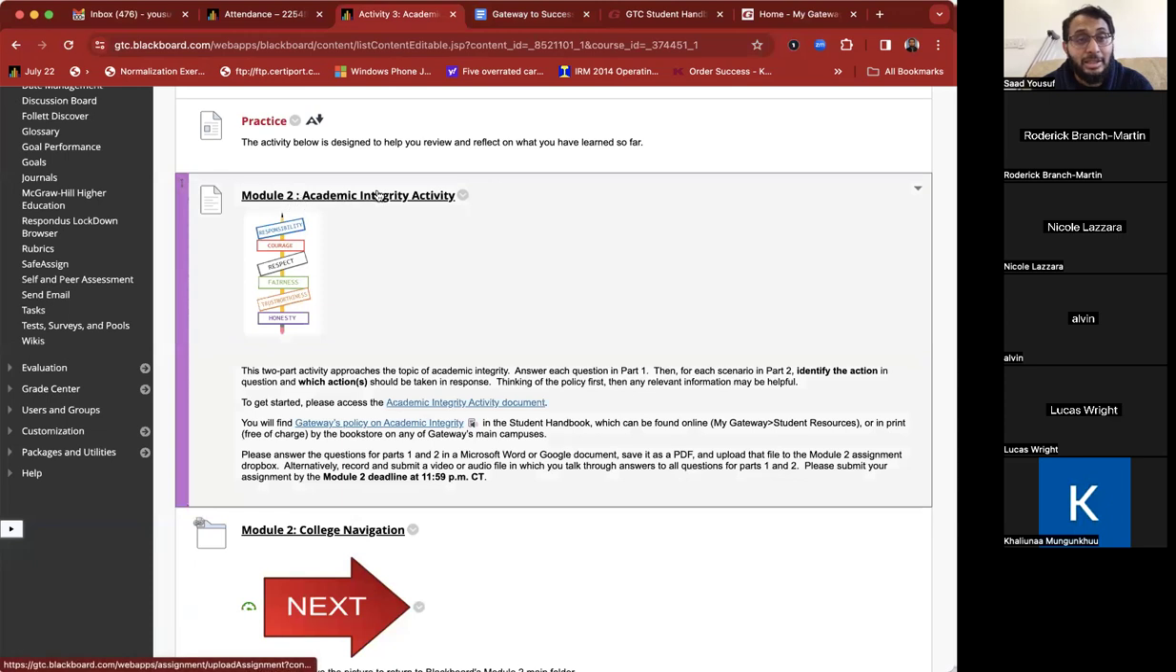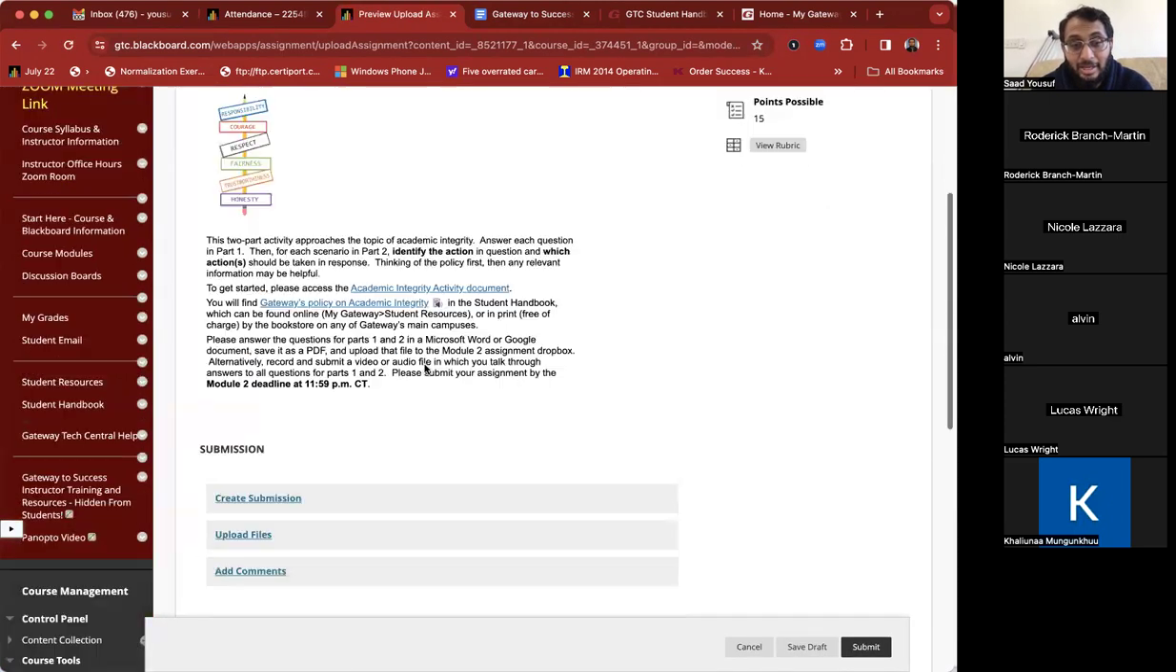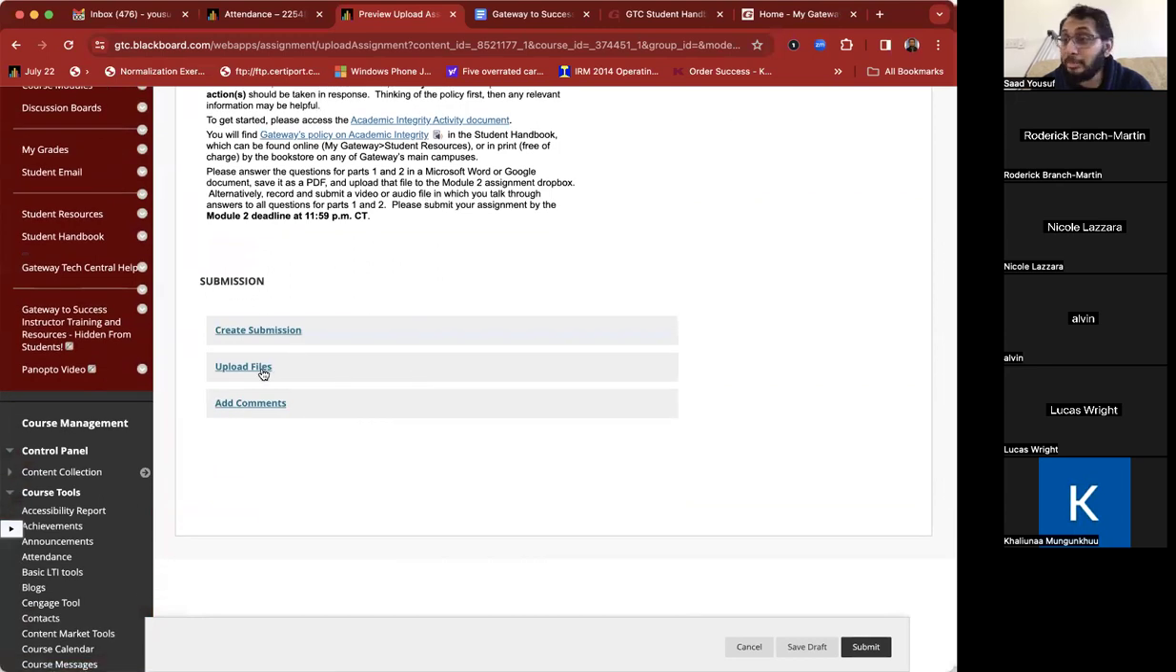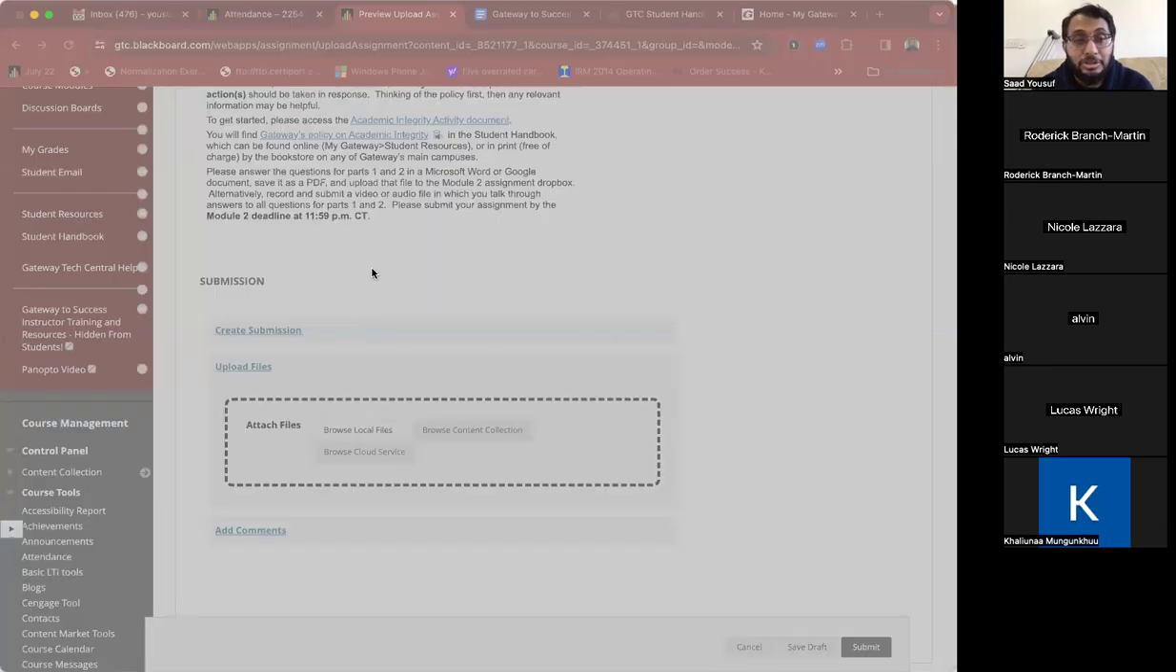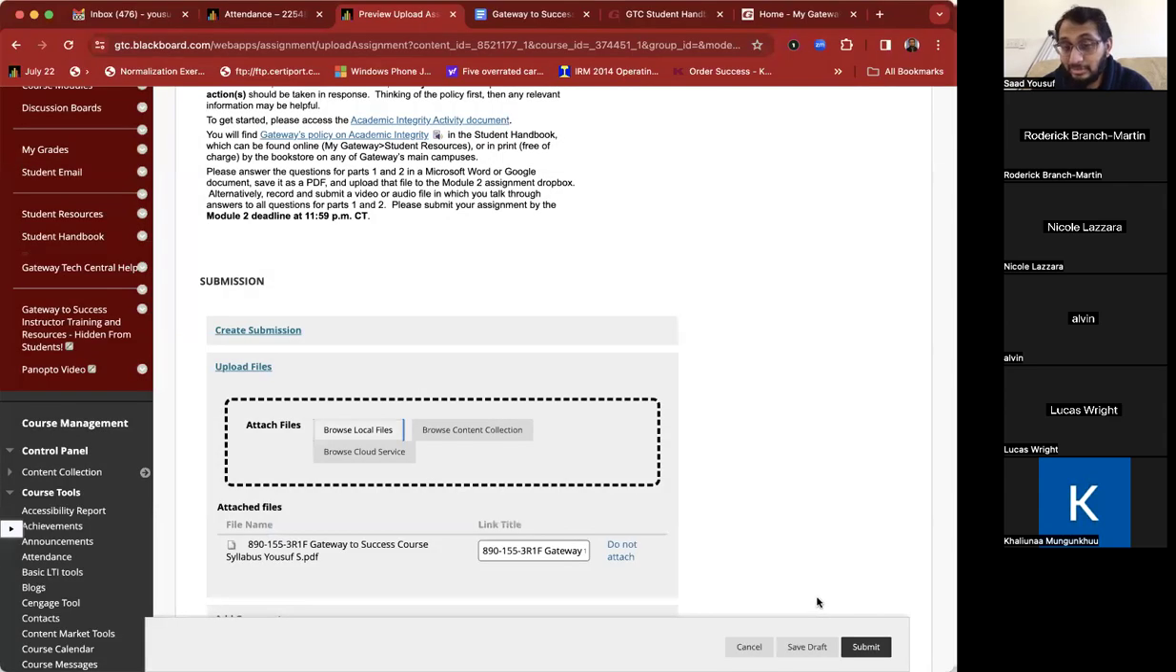You will click on the academic integrity link, and you will then click on Upload Files. You will browse your local files. You will select the file, hit Open, and Submit, just like you did before.